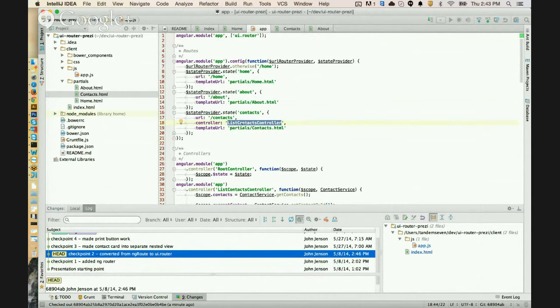So it helps you to decouple those two things. So I just wanted to explain what this line is doing right here.